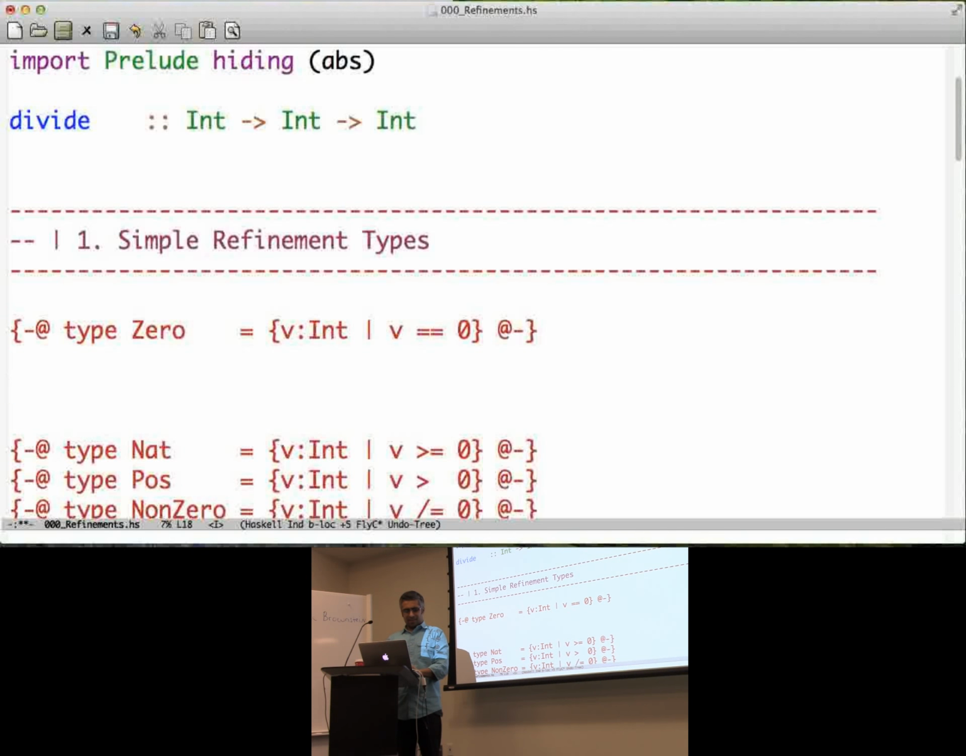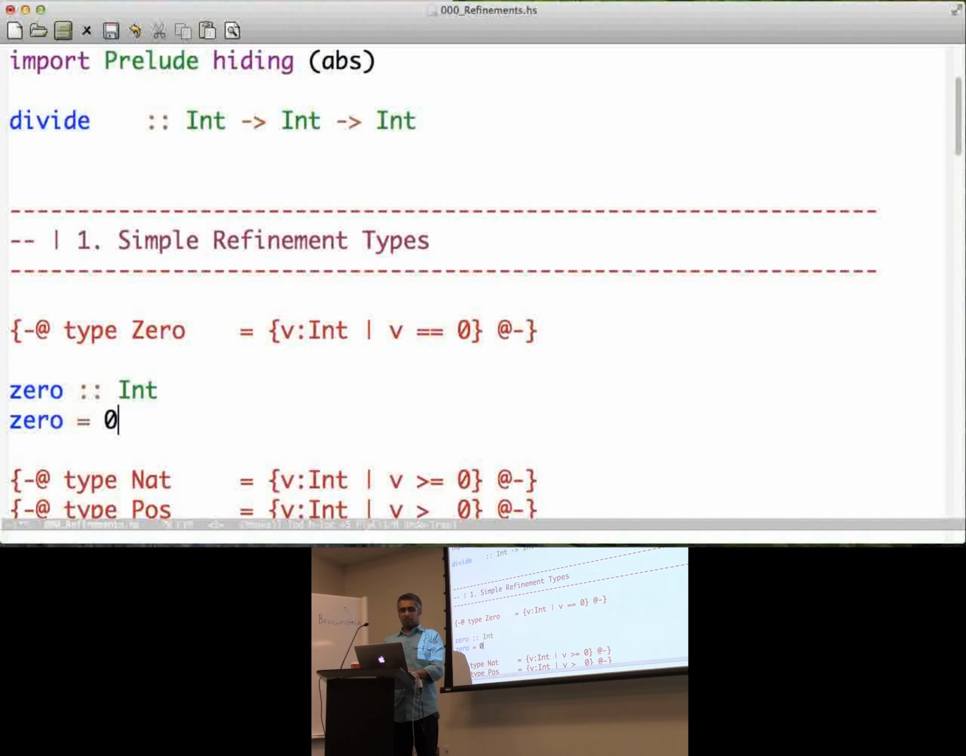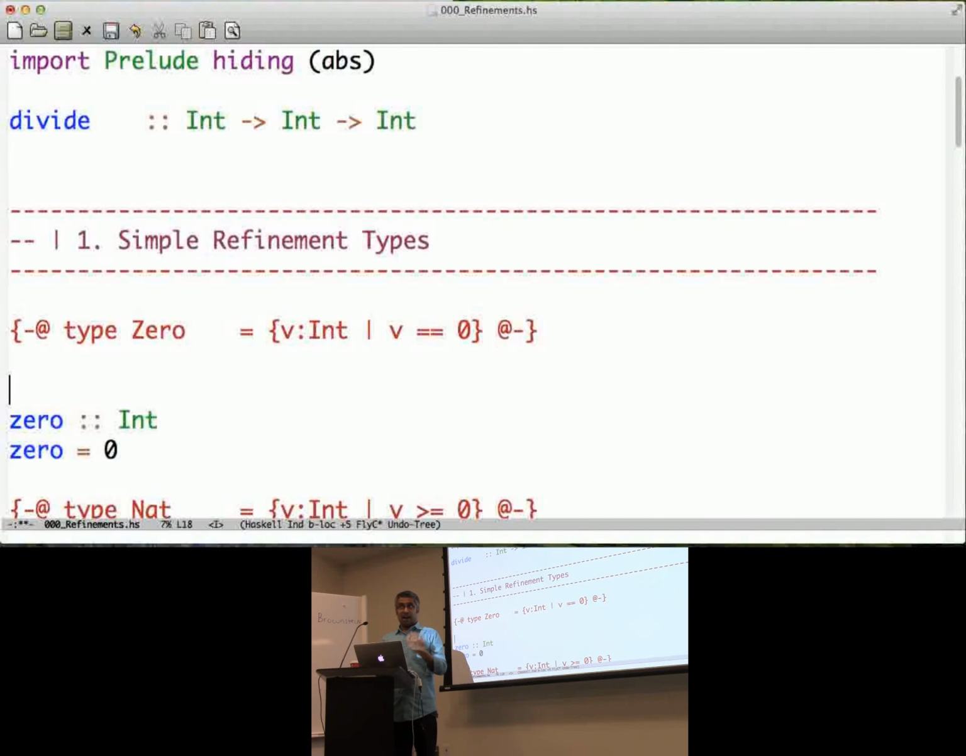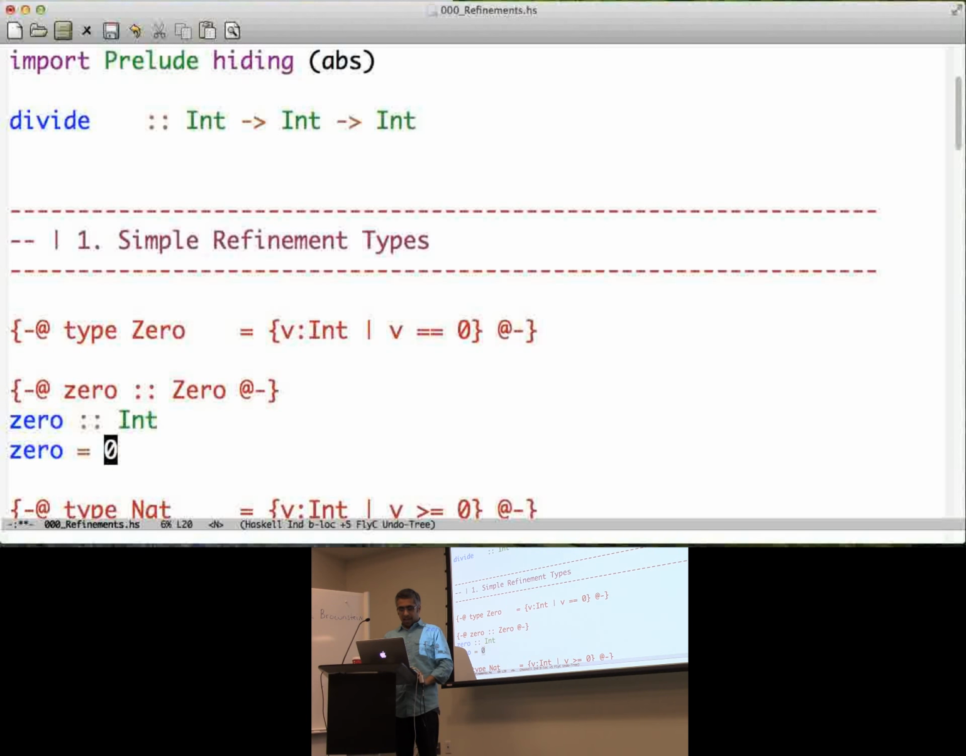And what did I say earlier? 0 is an int and 0 equals 0. Oh, this is nothing. I actually told it that I wanted to have the type 0. So the way I would do that is I would say 0 has the type capital 0. So that's our very first thing.